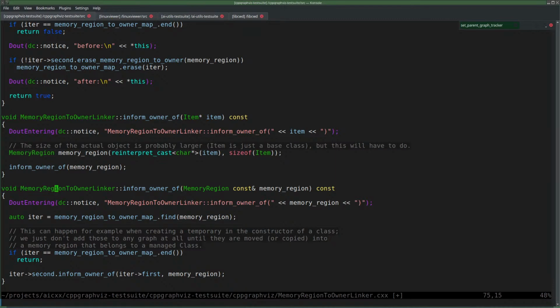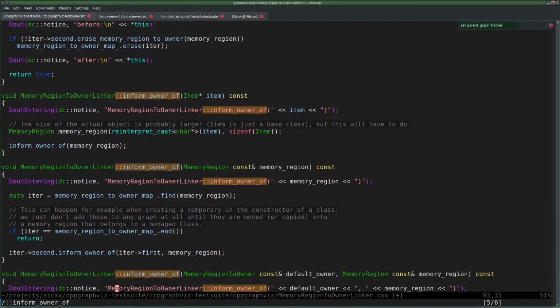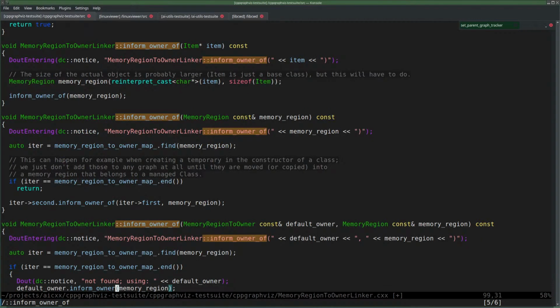Although then you wonder, why would I even have this, right? If it should always be an item pointer, then why am I able to pass a memory region? This is not good, because this would allow me to call it directly with something that is not an item. Just any memory region. And in the end, it's going to cast it back to an item. That's what I do. So this function should not exist. How many inform owners do I have anyway? Another one here. Default owner.